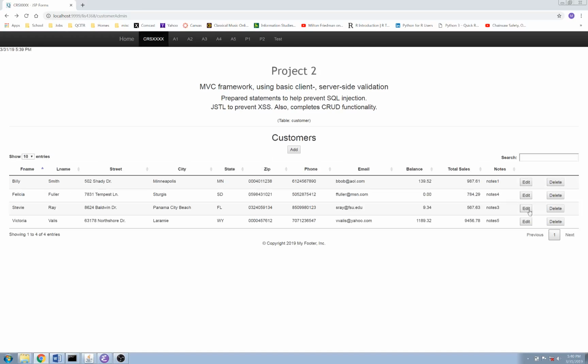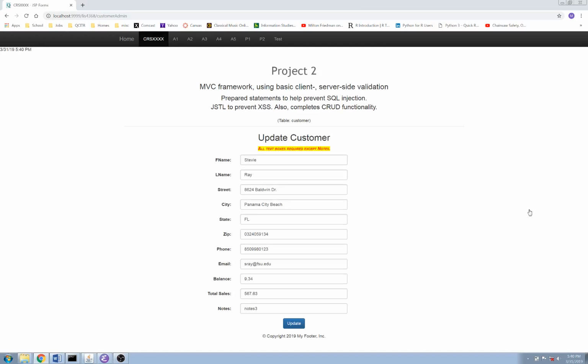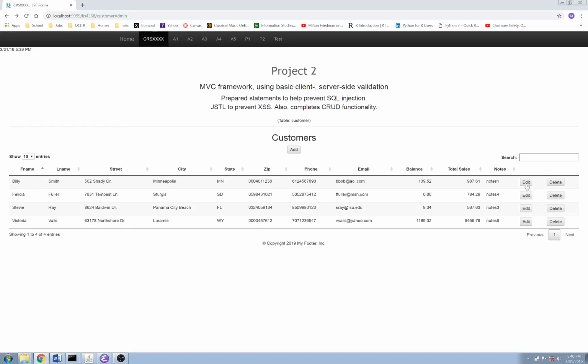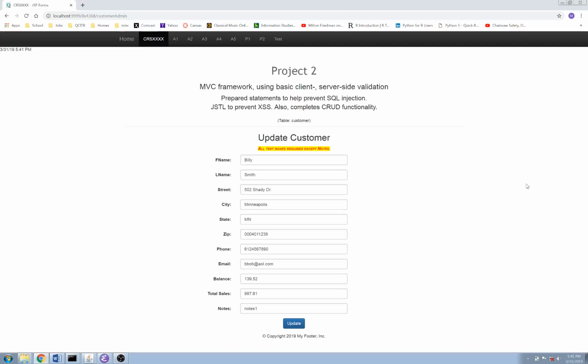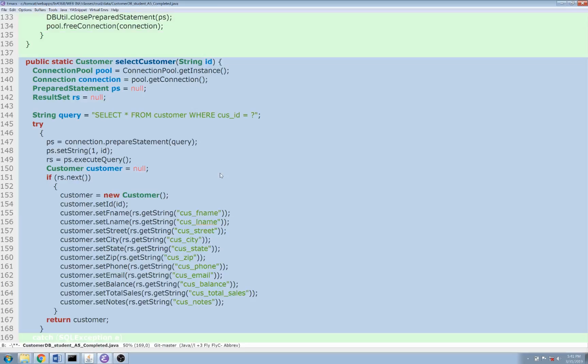Notice if I select edit there, it's going to show Felicia. If I go here, it's going to show Stevie. If I go here, it's going to show Billy Smith. Remember, we changed Smith in a prior video. Was Billy Bob before. Okay, so there's all the way up to the try block, and I'm starting 138 to 168.